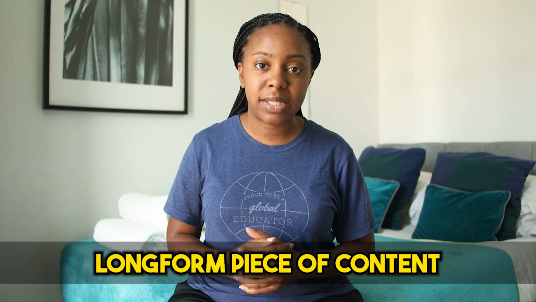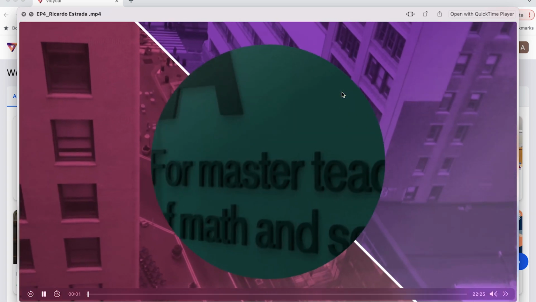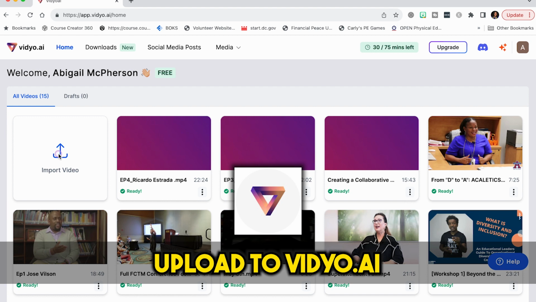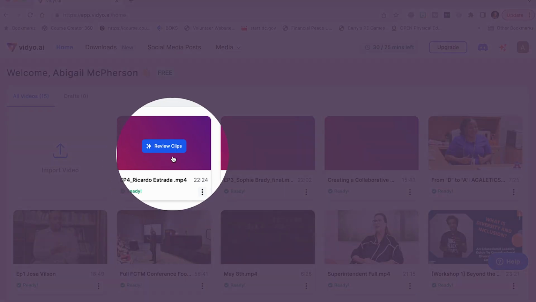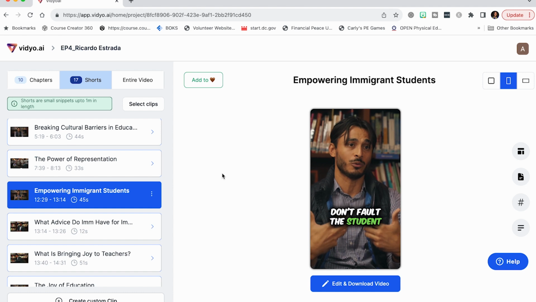First thing that you want to do or have is a long form piece of content. So you either want to create or download a long form piece of content that is anything over 2 minutes. Then you'll want to upload that long form piece of content in a tool that I use called Video.ai. Video.ai is one of many AI platforms that can take your long form content and generate multiple short form clips that you can post and use on social media.